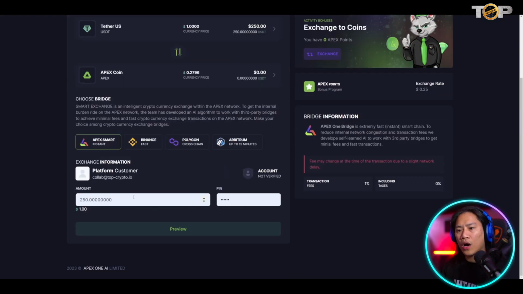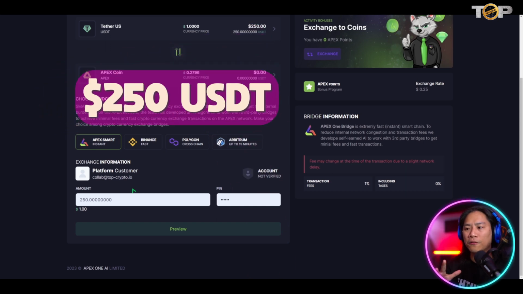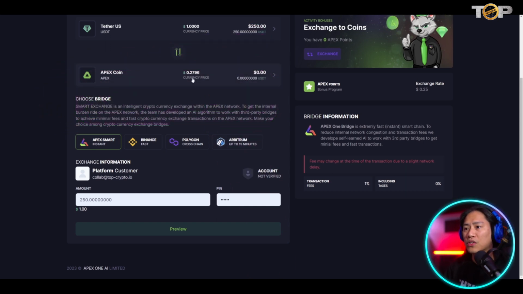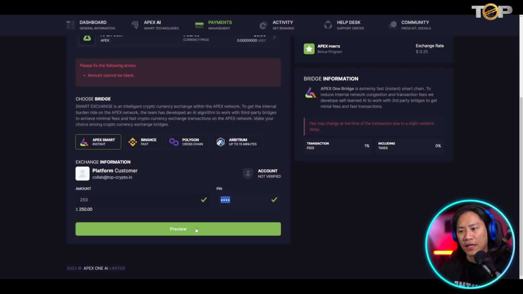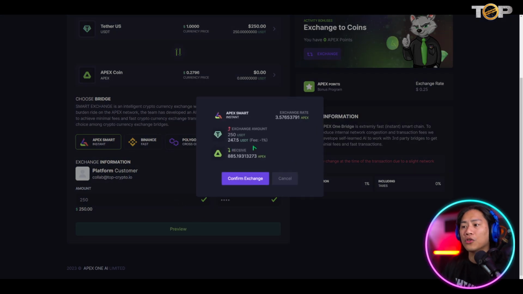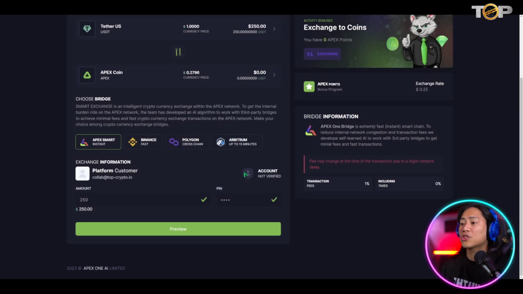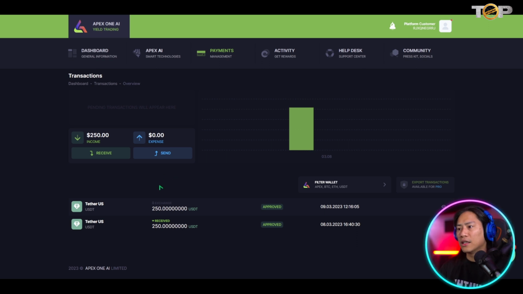So now I want to change my $250 USDT to the Apex coin, which is 0.2796, and let me put in my pin so that I can go on with the exchange. So I just need to put in the amount that I would like to change there. So put in 250 there, put your pin in, and then click on preview. Once you click on preview, it will show you how much of Apex tokens you will receive out of the $250 USDT that I have. So once you're okay with that one, go ahead and click on confirm exchange and wait for that to make the exchange. Now, we already have the Apex.